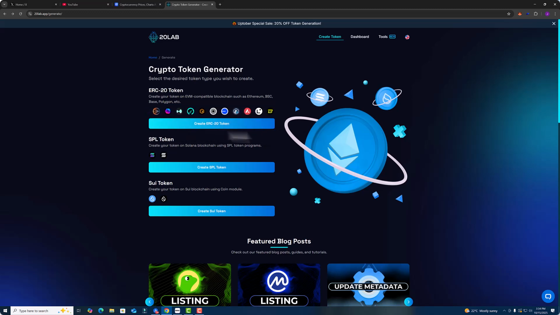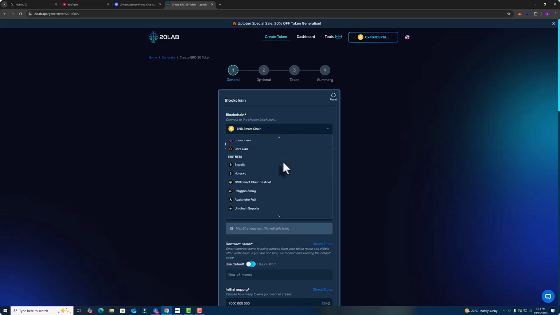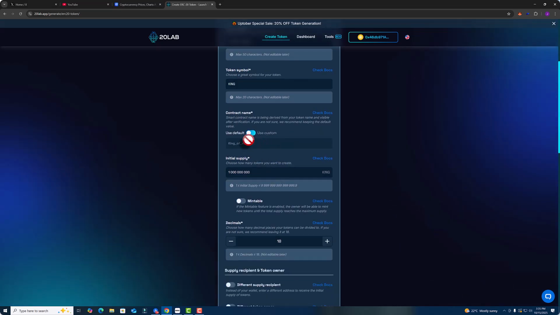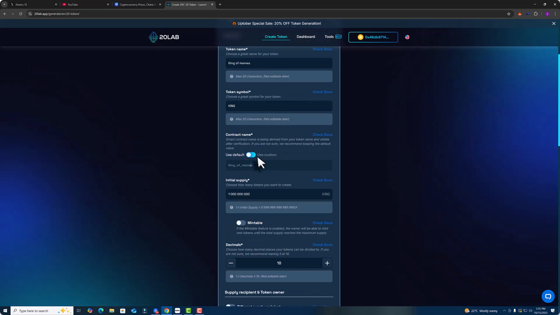I'm gonna go with ERC20, but you can also use it for Solana or Sui token. Okay, so click ERC20, my wallet is already connected, and here we select the network. You will have here all the popular networks, and you can also use this on testnet easily. I'm going to go with Binance Smart Chain. I'm going to use just King of Memes as the name, and the symbol King. Now here we have the name of the smart contract. It is in the code of the smart contract. We can leave it as it is, or we can customize it to set our name.